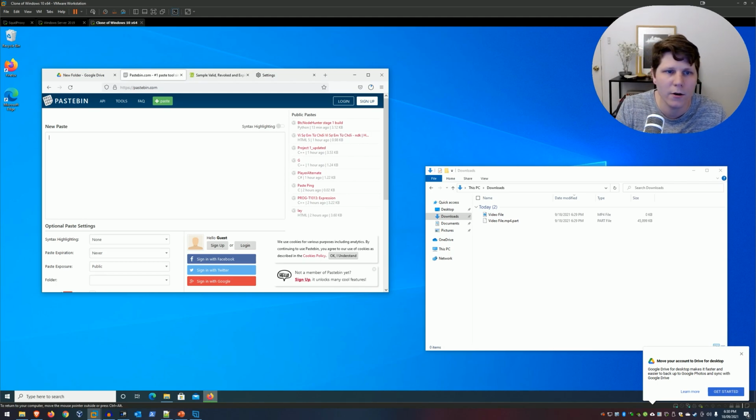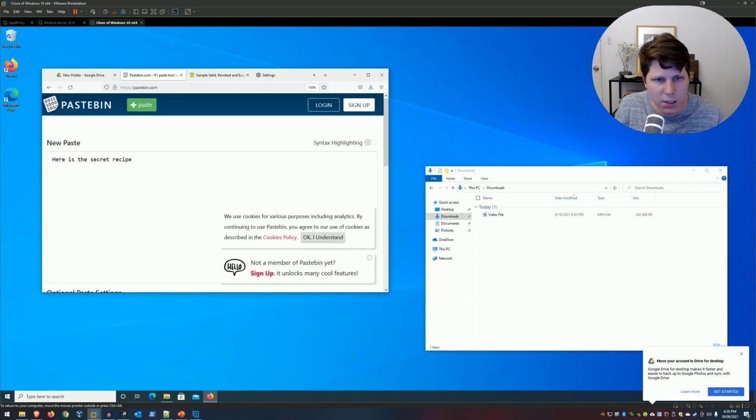So maybe we go to Pastebin and we say, here is the secret recipe. Don't know if you can see that. I'll zoom in a little bit. Here is the secret recipe. And then whatever the secret recipe is.